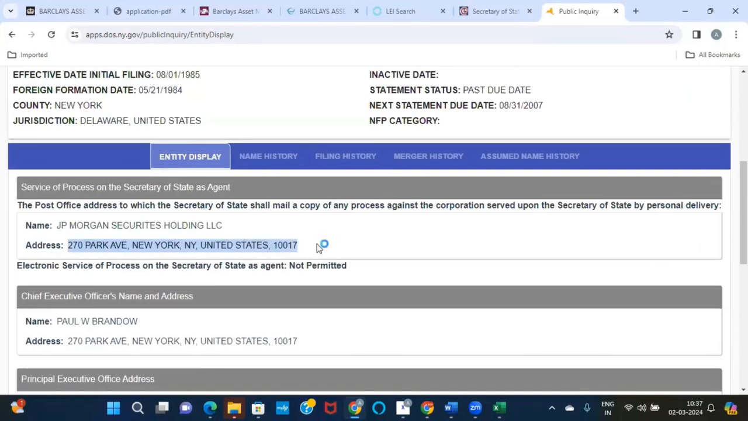So for all the US entities, irrespective of any state, you will always have the heading as the agent's address. In each registry, you will have the heading for registered address as service of process or agent's address. You can directly consider that as a registered address. So you will always find this registered address in the registry only. If you find any address in the registry, you can consider that as a registered address.